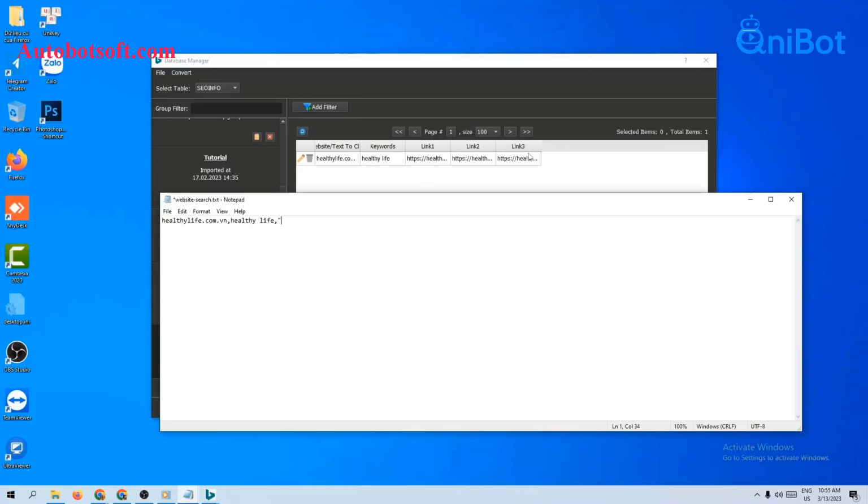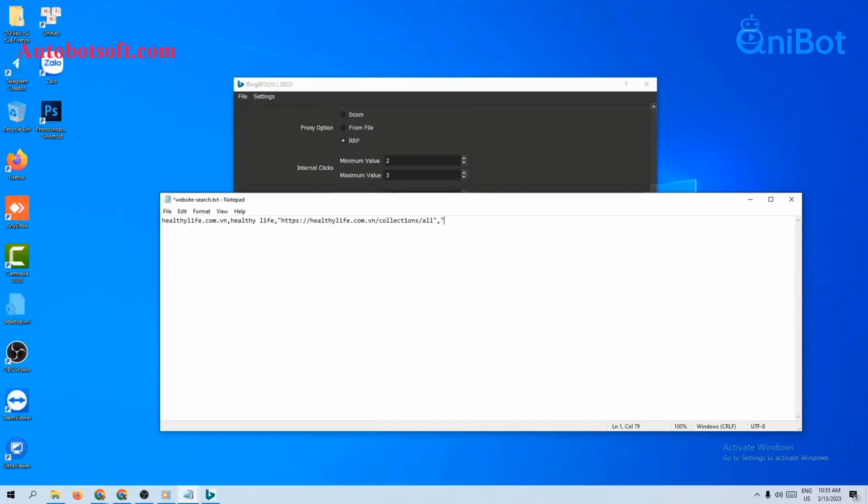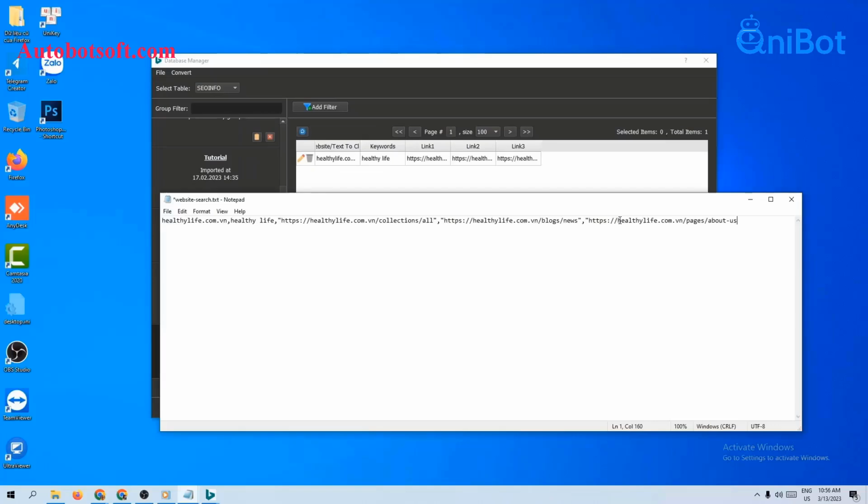You can see comma and then link 1, comma link 2, and then comma link 3. Similarly, you can enter thousands of units of data here. Then click to save.